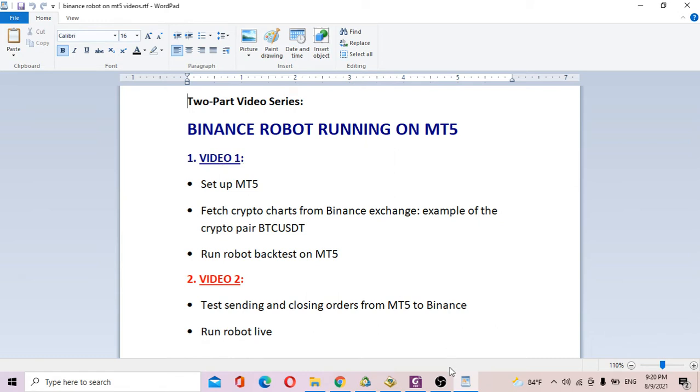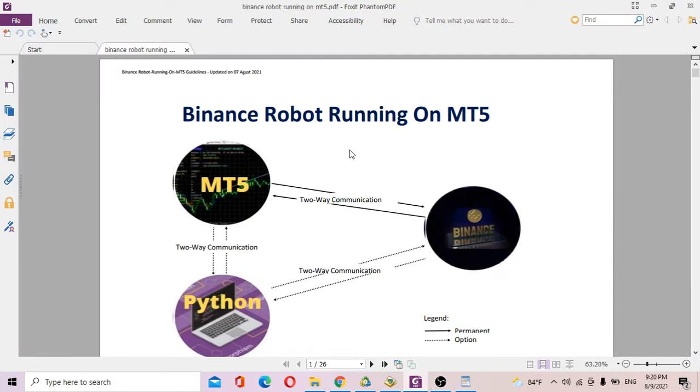Just a little bit of overview of the system. Basically, the Binance robots is written in MQL5 language and runs on MT5 platform. The robot is able to communicate with the Binance Exchange. It also is able to communicate with the Binance functions.